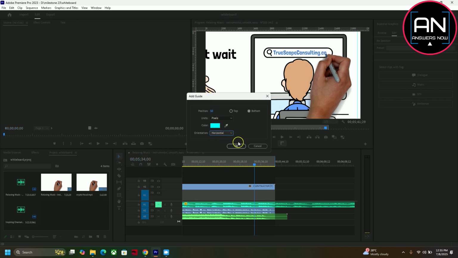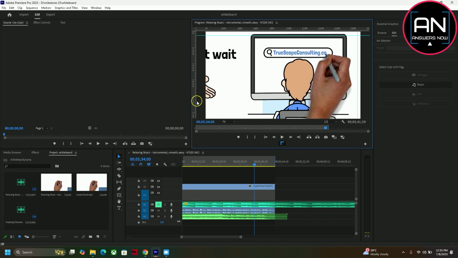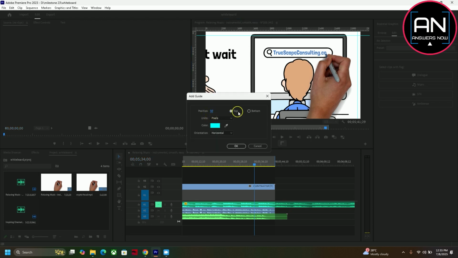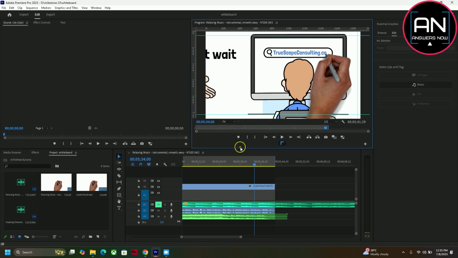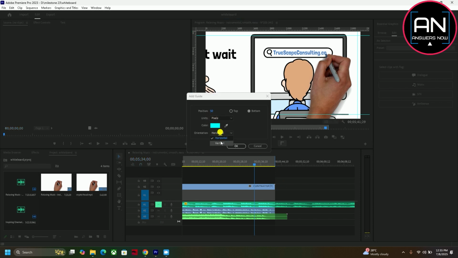Now modify percent to 33.3 and select top, and it will add your top horizontal line. To create the bottom line, do the same thing except this time select bottom. To create your vertical line, simply expand the orientation drop down and select vertical.